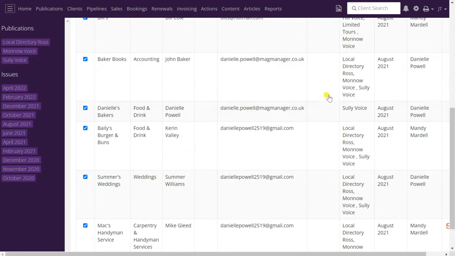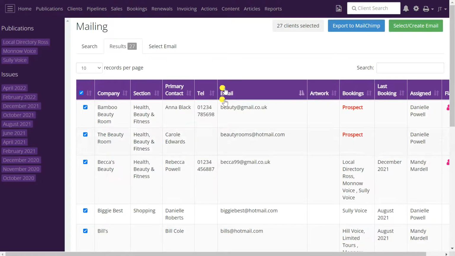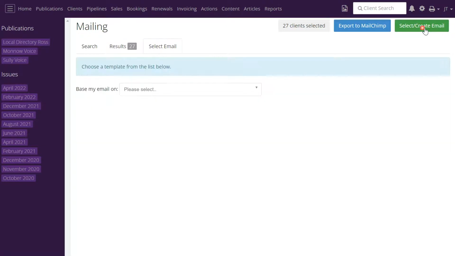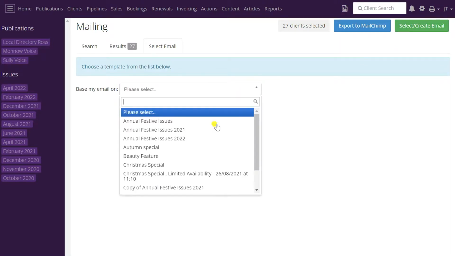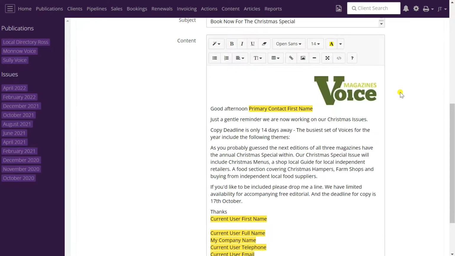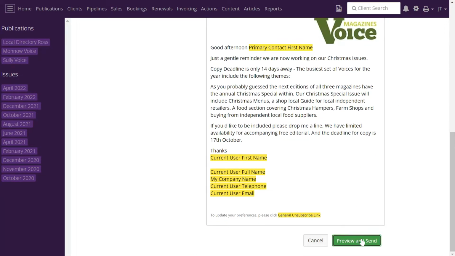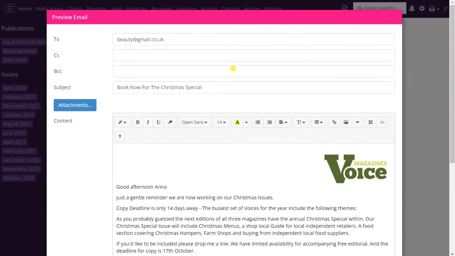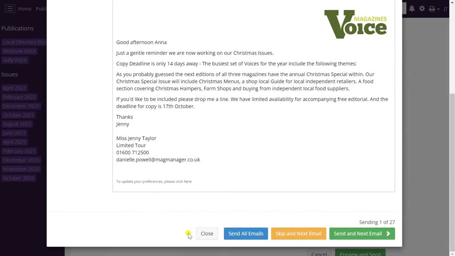So again, you have the option that you can uncheck people from here if you wish, but assuming that they're all fine, you can just go ahead and click on select, create email, and you're going to choose the email template that you previously created and click preview and send. So again, it just brings up the preview email, and you can go ahead and click that send all email, and the email will be sent to all your clients on that list.